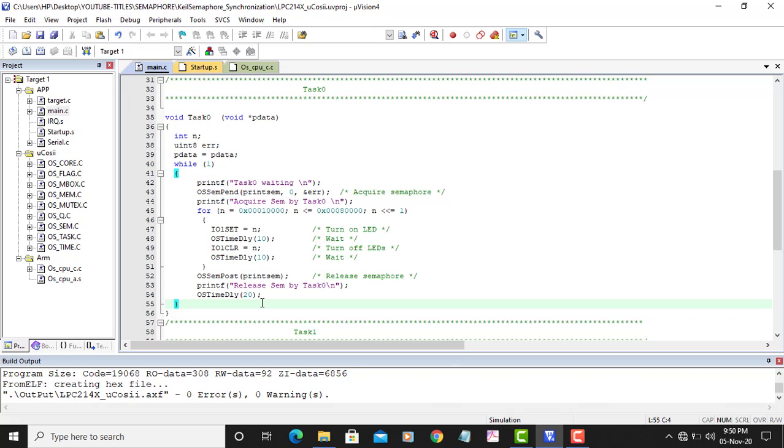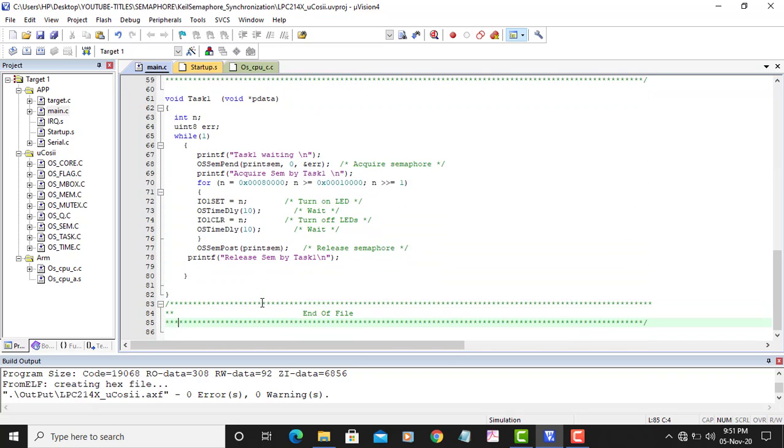Now the same kind of code is for task 1. In task 1 again, integer n is for counting the LED rotation. Then unsigned integer 8, again the same for the error. So in this task 1, what is the first instruction? Task 1 waiting.